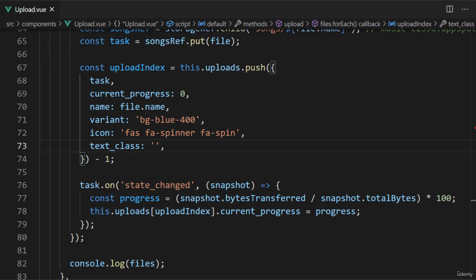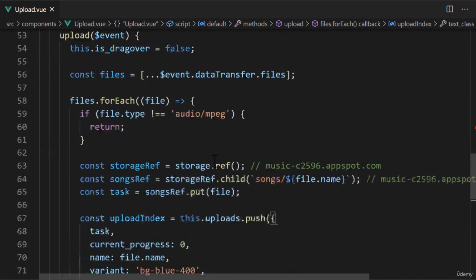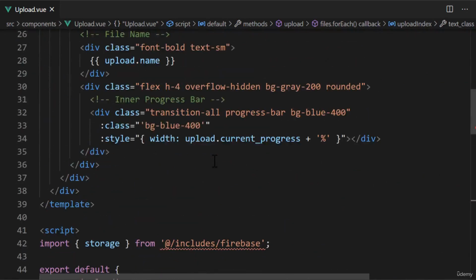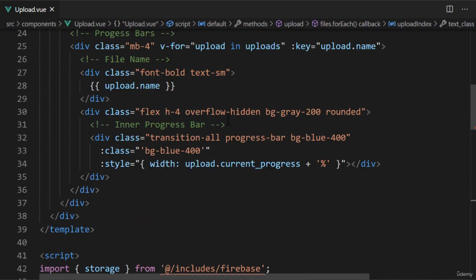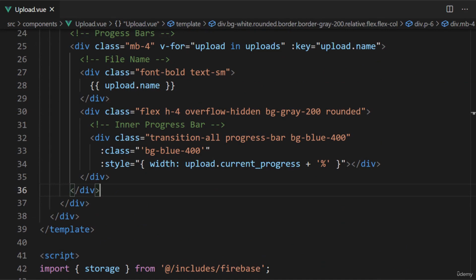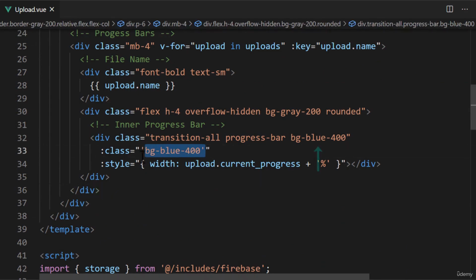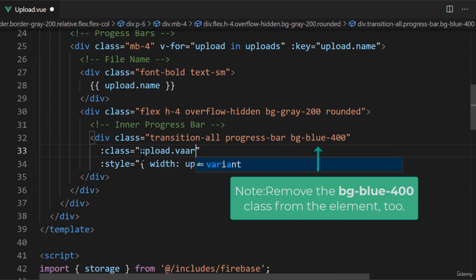We've added 3 additional properties to the upload object. They'll help us change the appearance of the progress bar based on the status of the upload. The next step is to bind the properties to the template. In the template block, we're going to bind the values to the progress bars. First, we're going to update the class binding to the upload.variant property. Next, we'll add the icon.